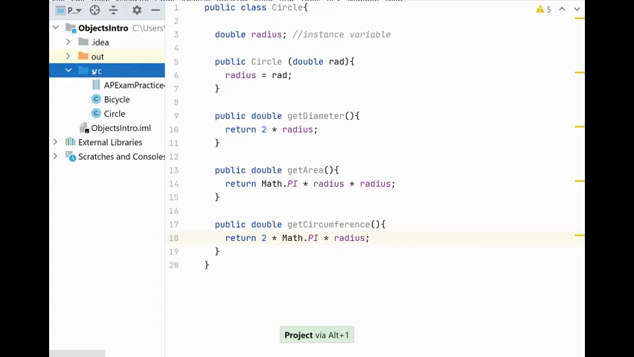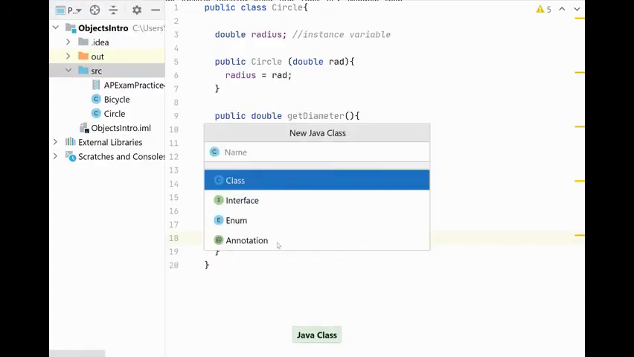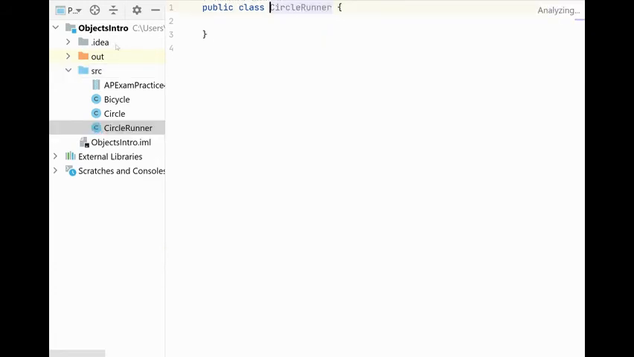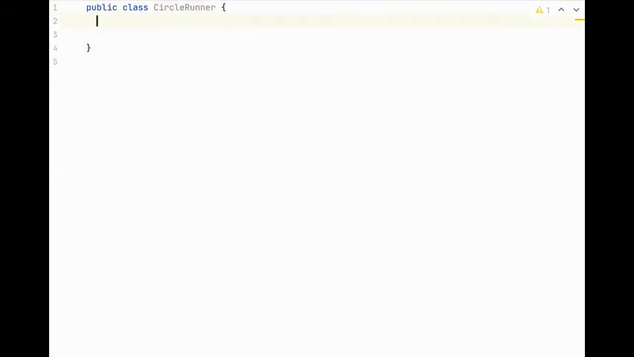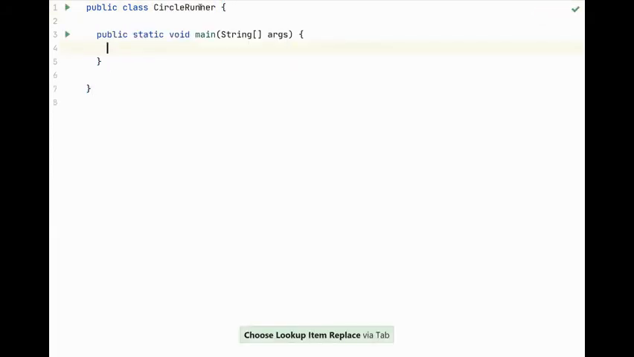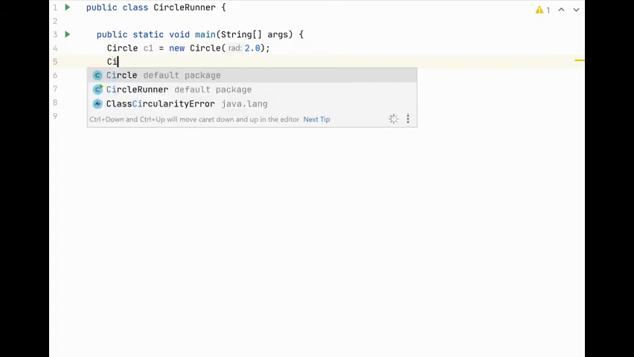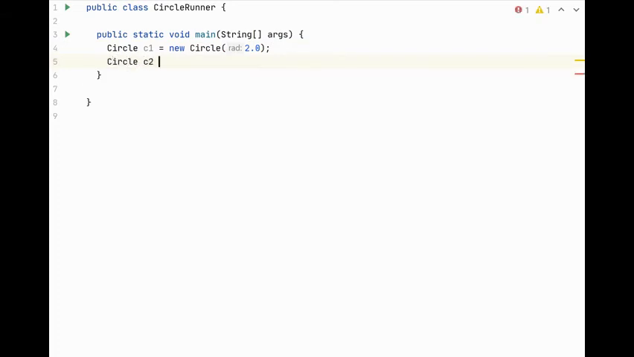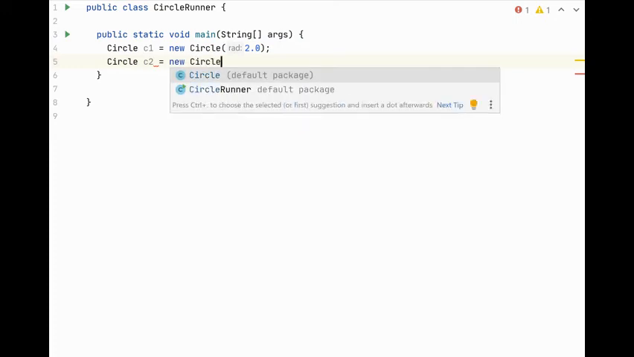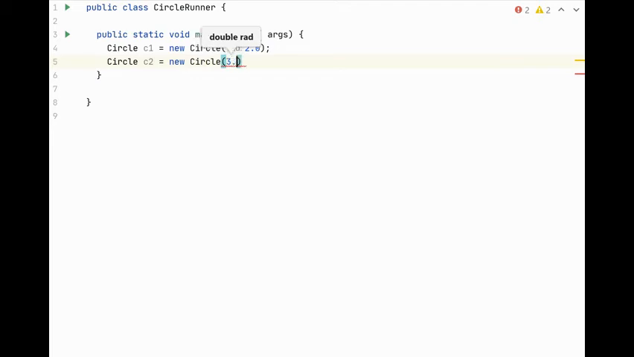I can just create a new class here. I'm in IntelliJ, so this is kind of an easy way for me to make a class. But you make a new class called CircleRunner in your IDE. So this will have a main. There it is, public static void main String args. And in here, I'm going to create 2 circle objects. Circle c1, we'll call the constructor here, and I'll pass in 2.0. And then I will make a separate circle, c2, and it also equals a new circle, but this one will have a different size radius. This will have a radius of 3.5.